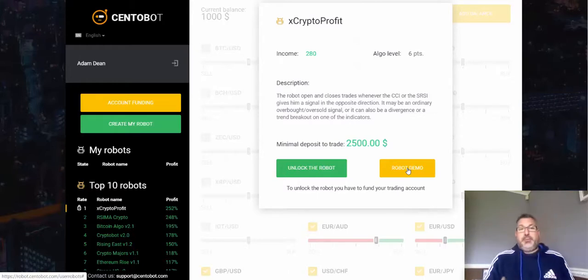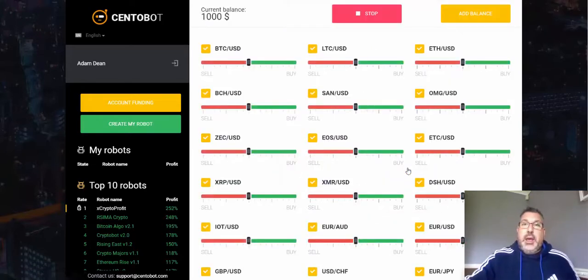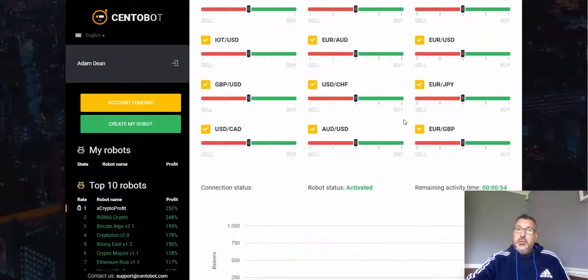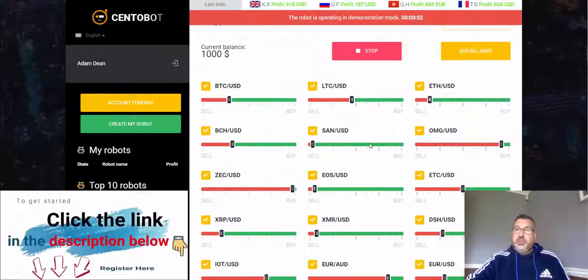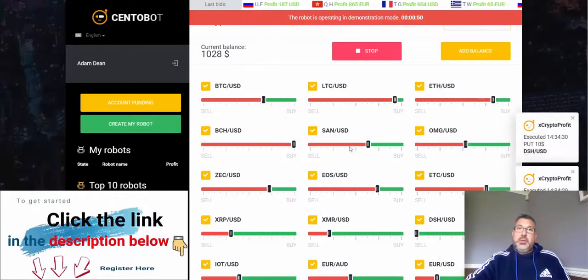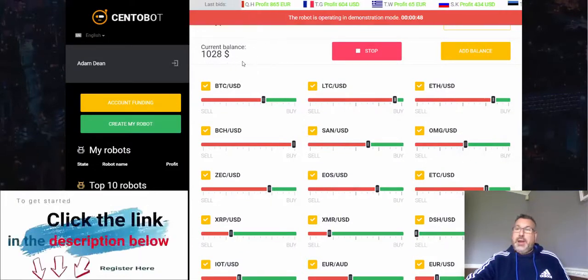We're going to go with the Bitcoin algo. Just use that one to start off with. And we'll see how it goes. But like I say, when you first register, before you've made a deposit, you do have an option to look at the robot demo. So if you press that, it'll show you how it works. This is a demo. Ignore my balance there.